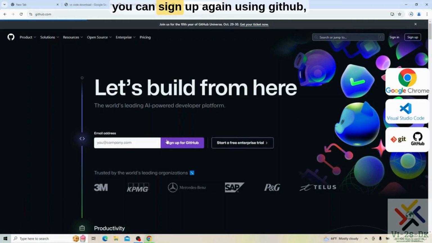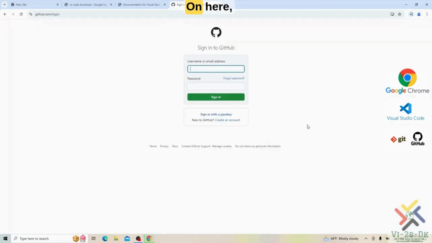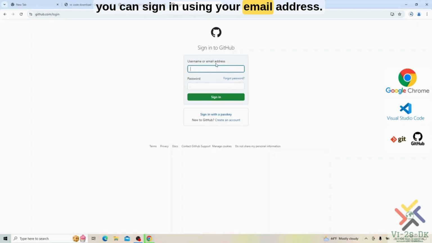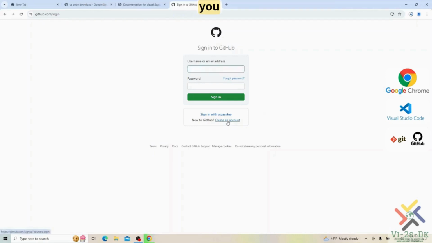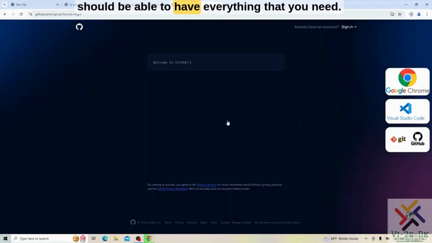So on here, you can sign up again using GitHub, or rather using a button on GitHub. You don't really need an enterprise version. If you're working in a corporate setting, you'll probably be using Bitbucket, which is an enterprise version of GitHub. So on here, you can sign in using your email address, you can use a passkey, or you can create a new account. So it's as easy as that. Once you go ahead and create your account, you should be able to have everything that you need.